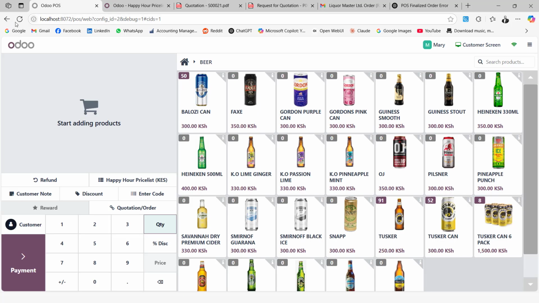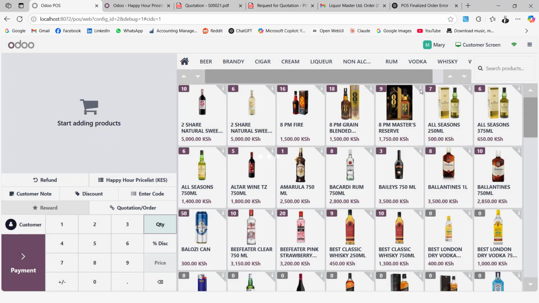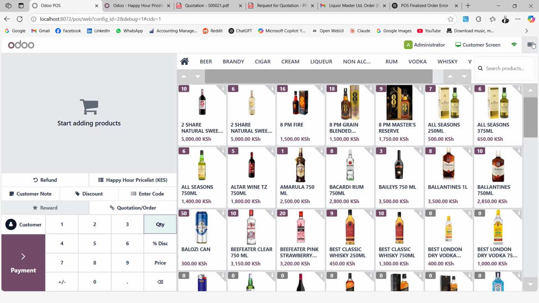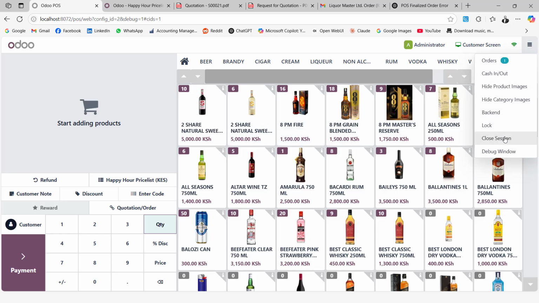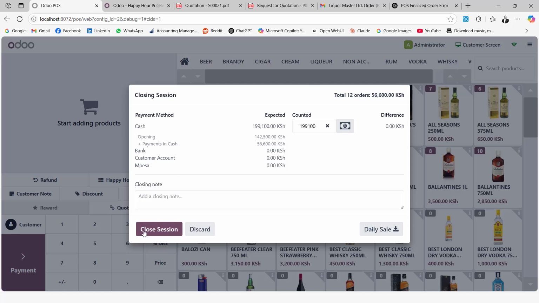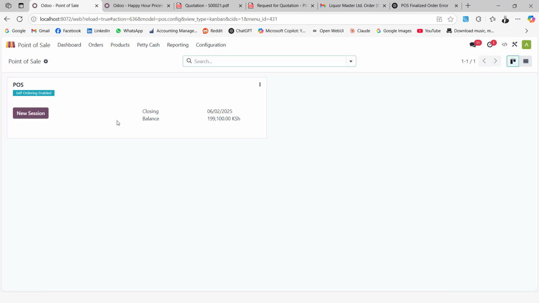Okay, so once the shift is closed, you can close the shift. For example, you can have a specific user, say an administrator, who can close a shift and do the reconciliation. They can come here and say they want to close a session. You can capture the cash that has been collected after doing reconciliation, then close the session. And now the system is ready for the next shift.